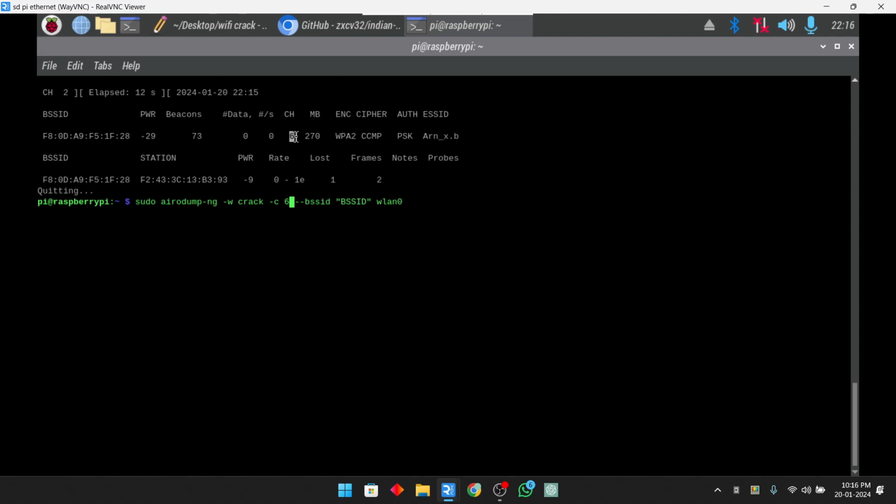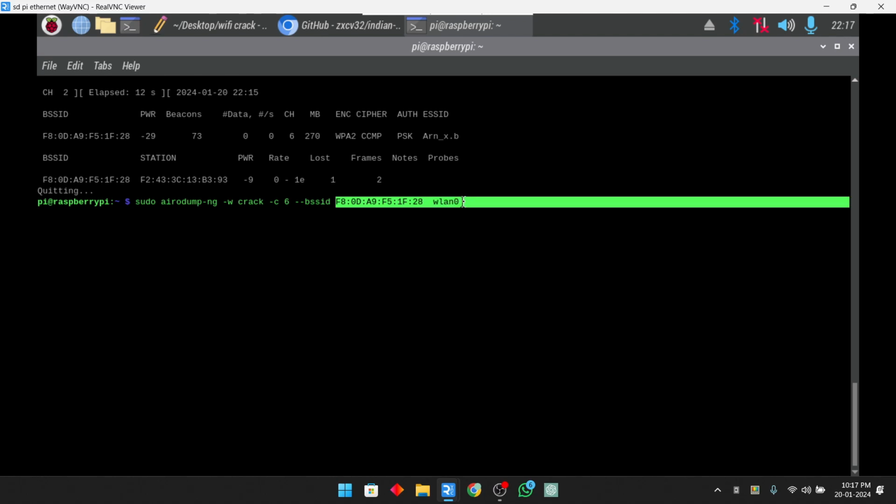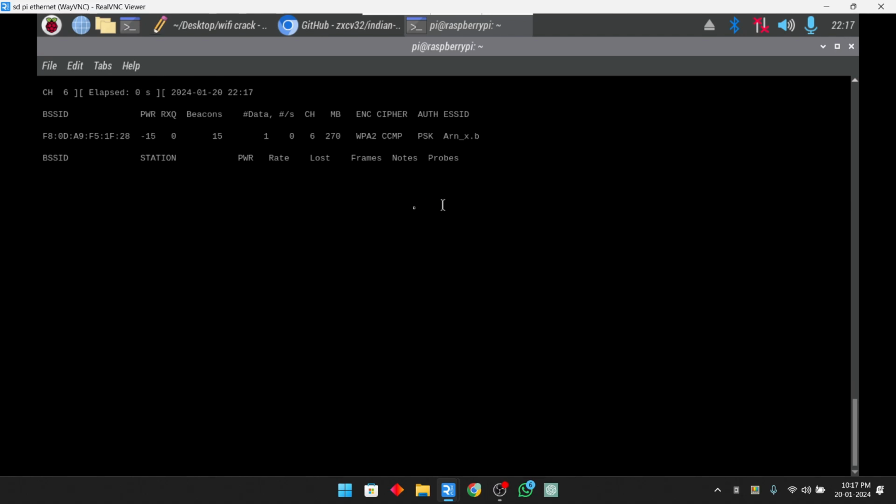After that, we need to specify the channel on which our router is operating. As you can see, channel number 6 is in my case, in your case it can be different, so use according to your router. After that, we need to specify the BSSID. So just replace this part with the actual BSSID of your router. And in the end, we need to specify the interface on which monitor mode is enabled. In my case, wlan0 is the monitor mode enabled adapter. Now hit enter. And now our Wi-Fi adapter has started to capture all the handshakes and the conversation between our router and the different clients connected to the router.